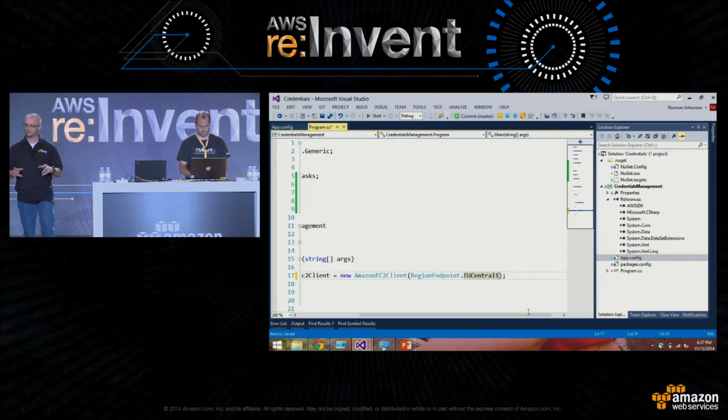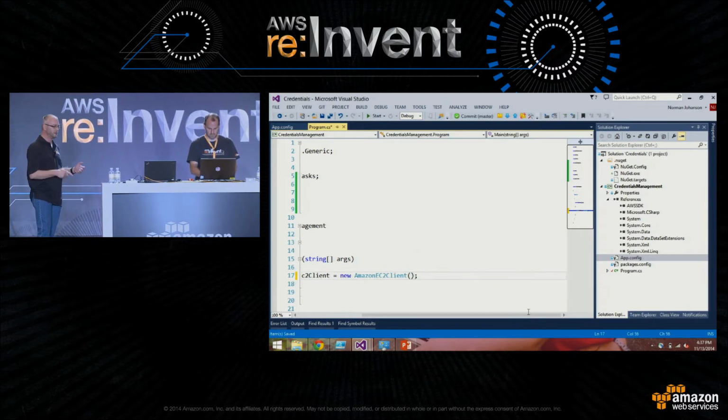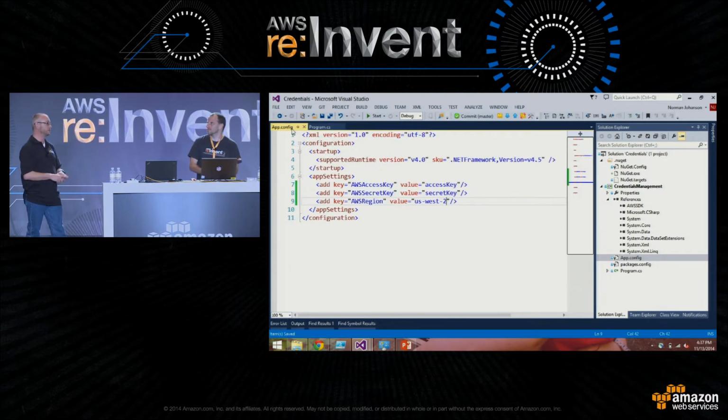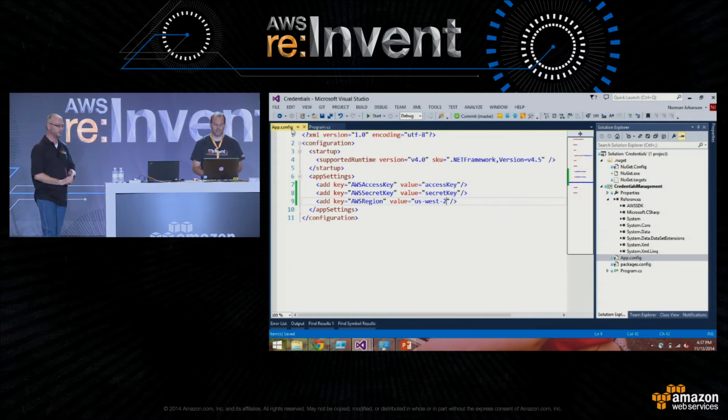OK, so we have no credentials in source code, but we currently have them in the config. Now, I've led a few dev teams in my time, and I know that my developers are going to check that file into source control. Not a good idea. Right. So what do we do to help that?